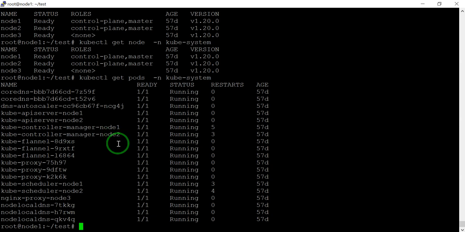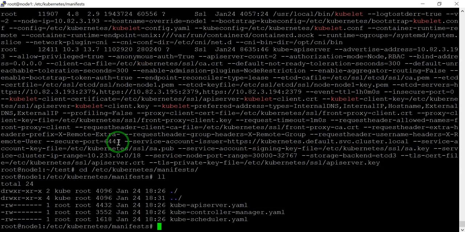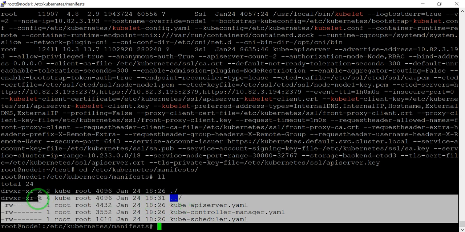How can we check that? Just run ps -aux and grep kubelet. Let's see what the Kubernetes file is. We believe it's the same manifest directory, yes. Here you can see the three files: kube API, kube controller and kube scheduler. These are all static pods.